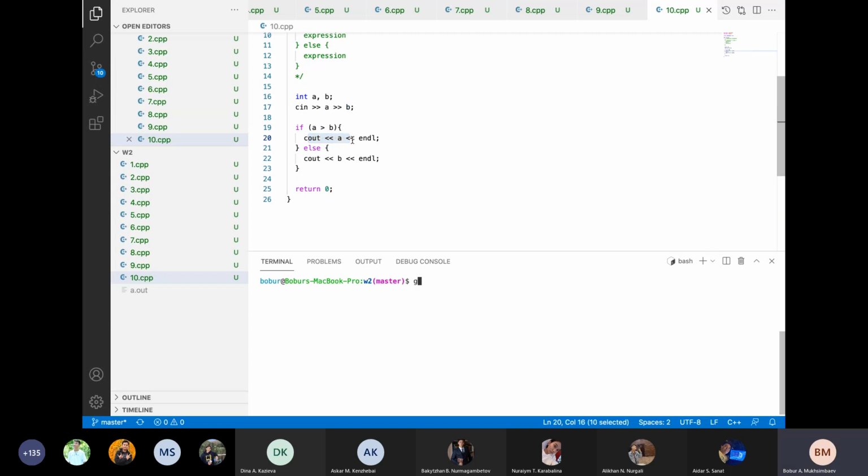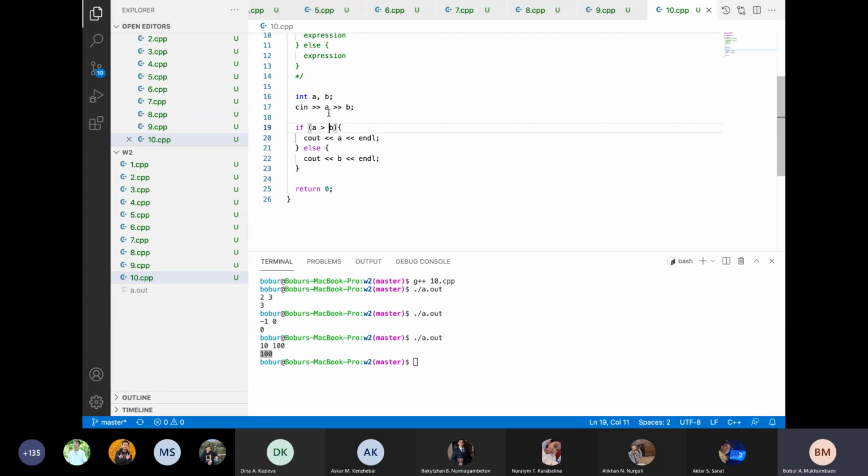Let's try it. With g++ 10.cpp, if you run it with 2 and 3, the result is 3. With -1 and 0, the result is 0. With 10 and 100, the result is 100. We check that A is the first number. If A is more than B, it will implement this block. Pay attention, here should be the curly brackets, which open the new block to be implemented. And the next part is the else part, which means this condition returned false.